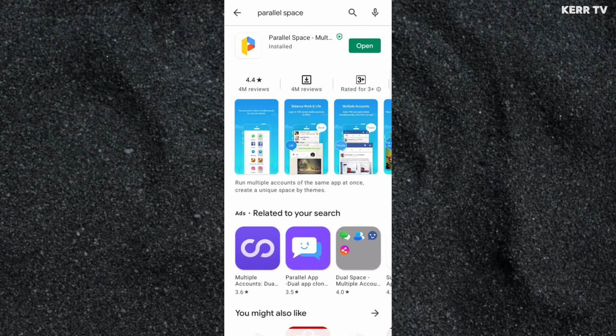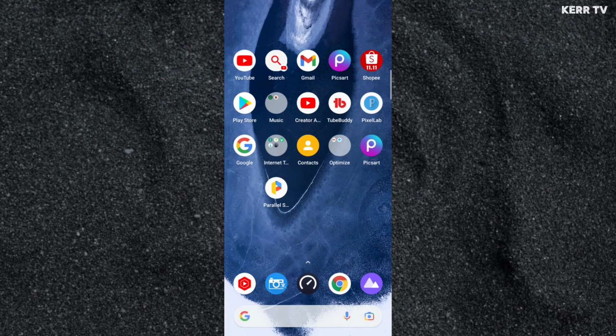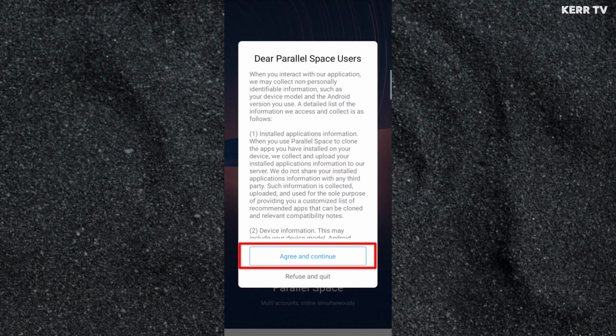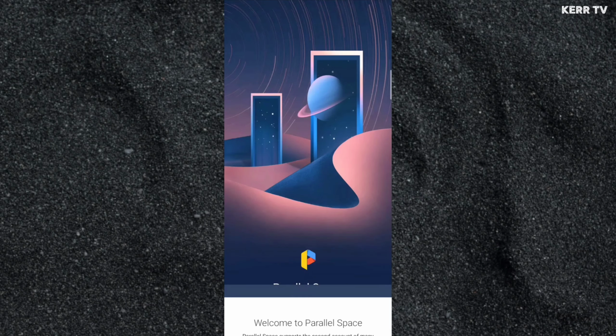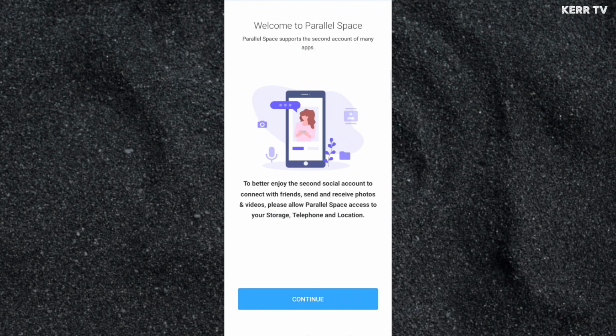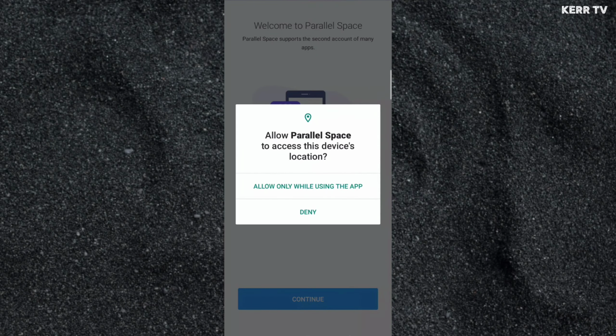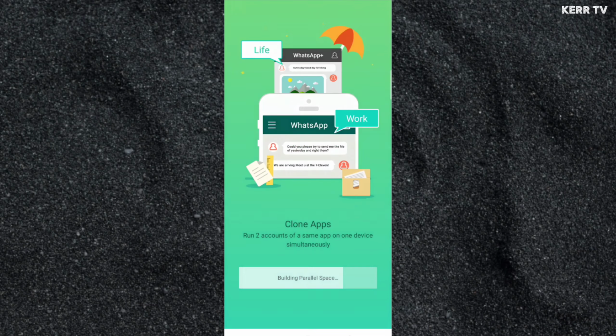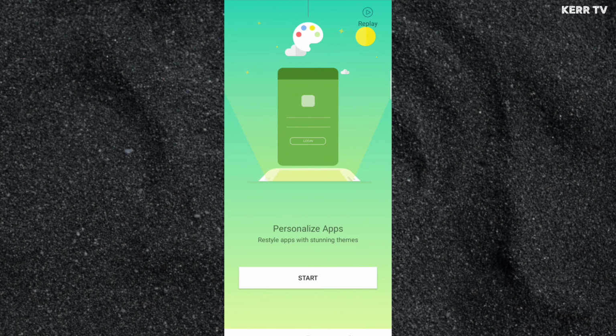Now we have already installed the app, let's go back to home page and it is now here. Let's open it. Click on agree and continue. Continue again and allow all requests. Click on start.